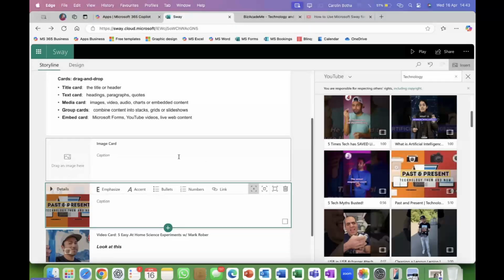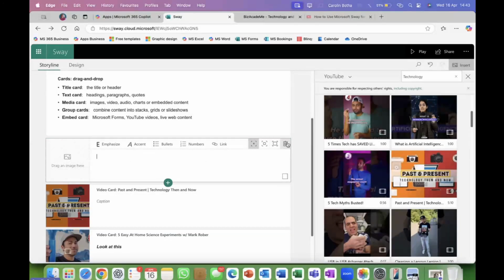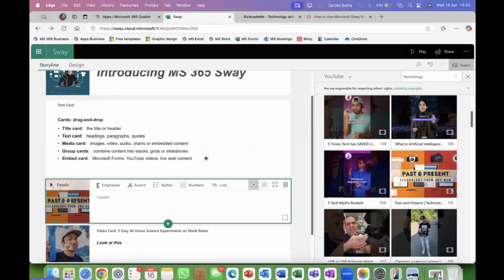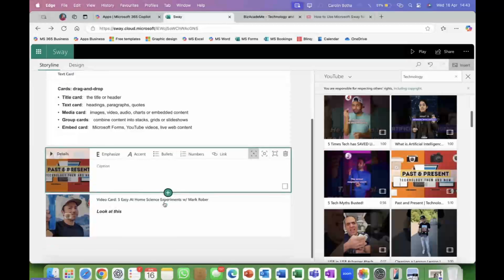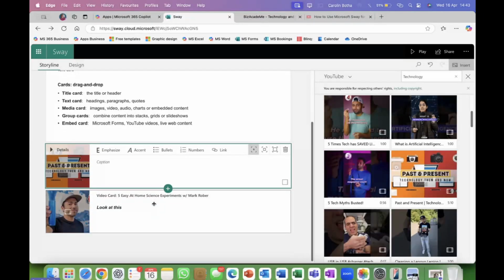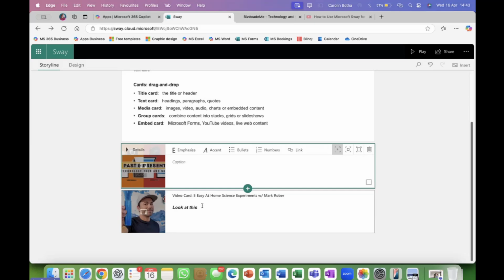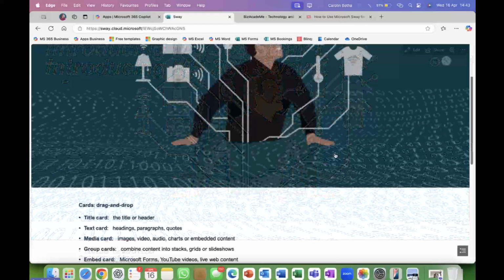Let's go and have a look. Okay, let's just delete or remove this card completely. There you go. So now we have 4 cards. One the title, one with text, one with a YouTube video, and one with a normal video of the system that we've inserted of Sway. So let's go and see what this looks like.